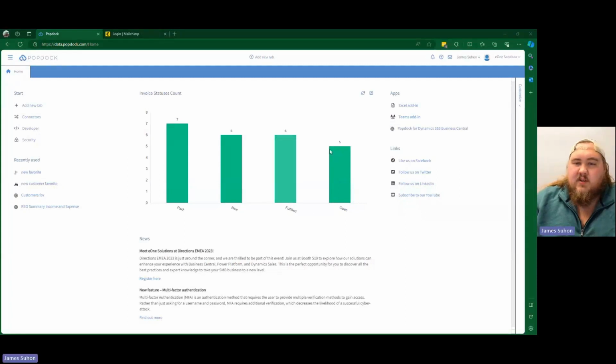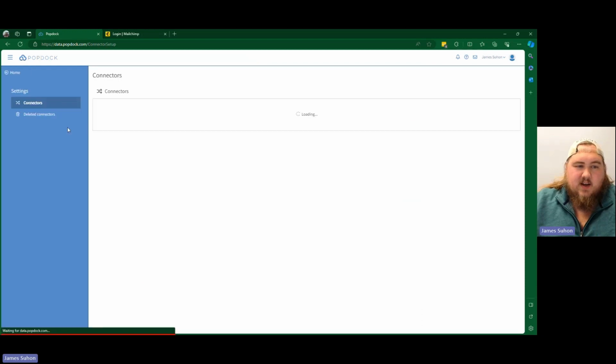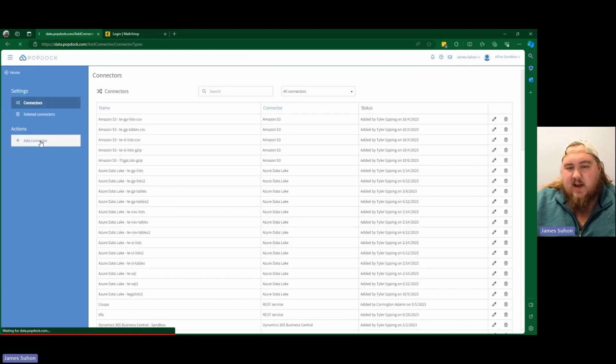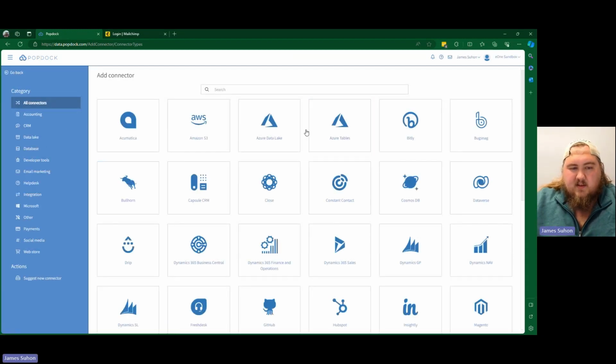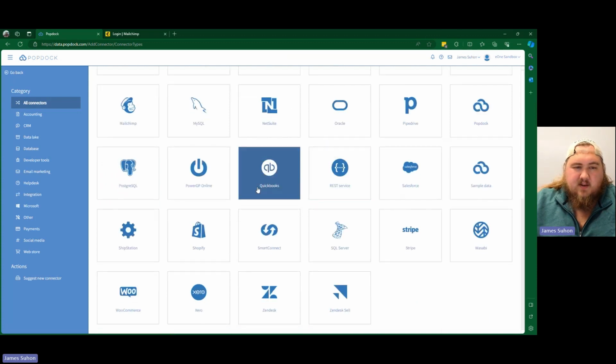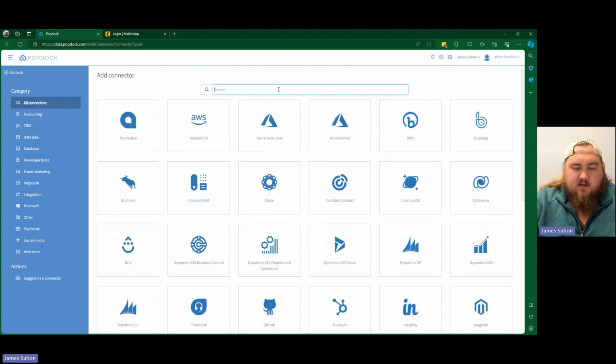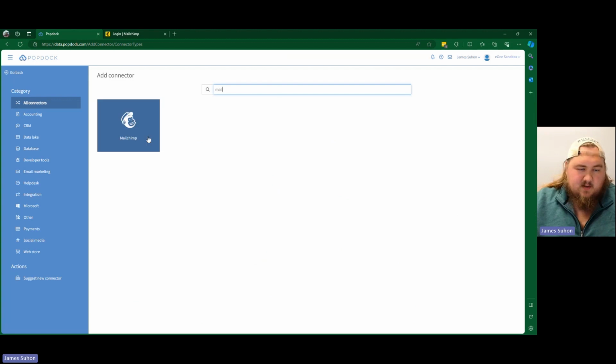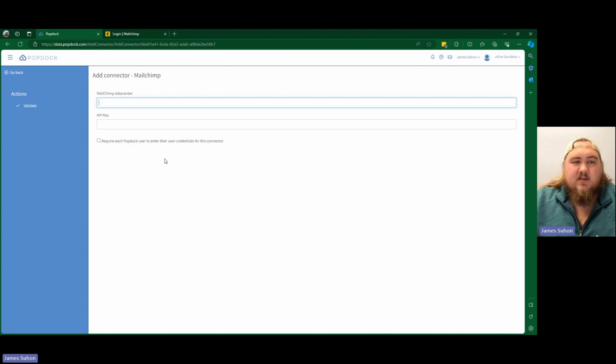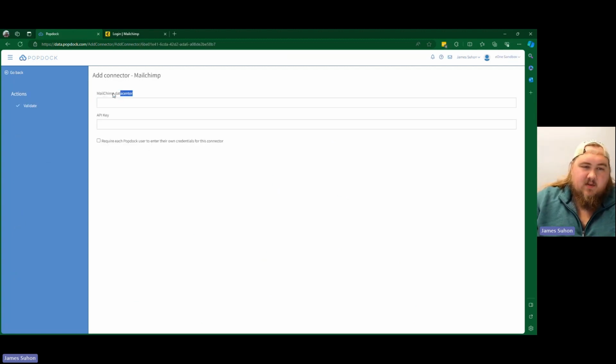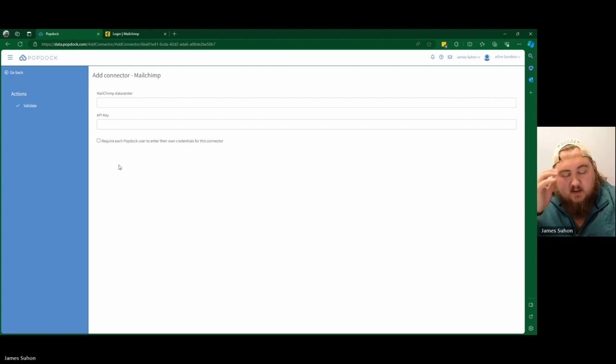And to start off, I'm just here on the basic homepage. I'm going to go over to my connectors tab, and I'm going to go down to add connector. So now we can either scroll down and find MailChimp, or you can go in the search bar, type in mail, there's MailChimp. So as you can see here, we need MailChimp data center and an API key. So those are the two basic things you need to be able to log in.